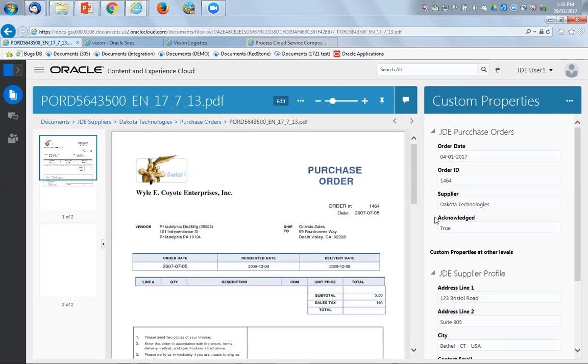So you've got this automated way of doing PO acknowledgement, rather than, you know, sending out a whole bunch of emails. Hey, John, did you see the purchase order? Did you see the purchase order? So it's really an interesting way of automating things in a seamless manner.